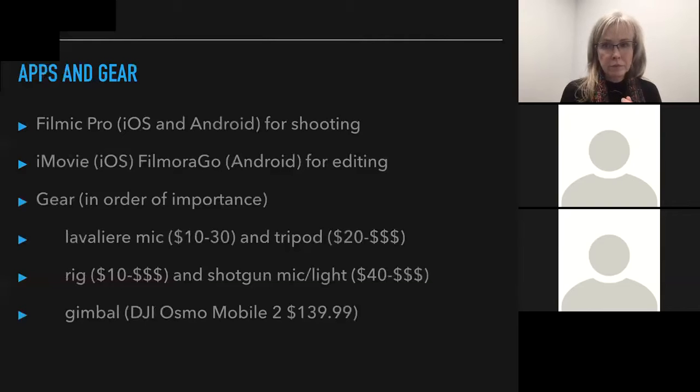Okay. For gear, now in the order of importance, and I'll have pictures so you'll understand what these are later on, is a lavalier mic and a tripod.